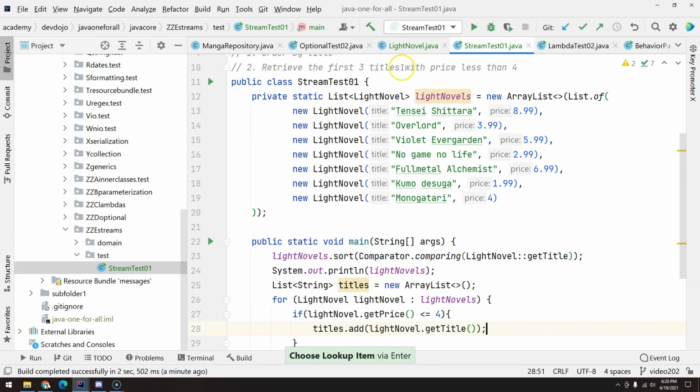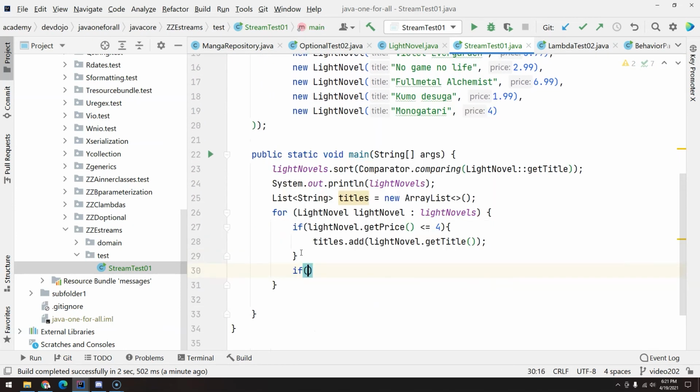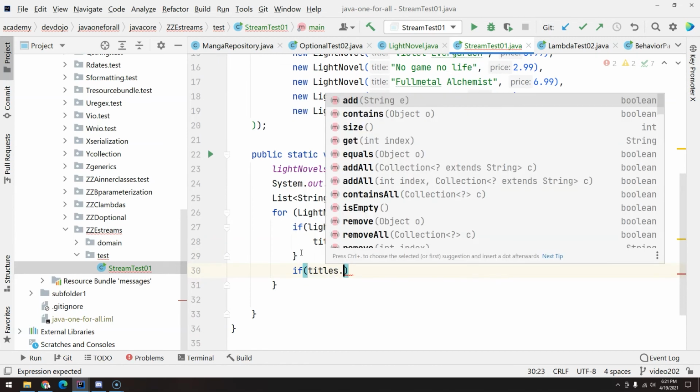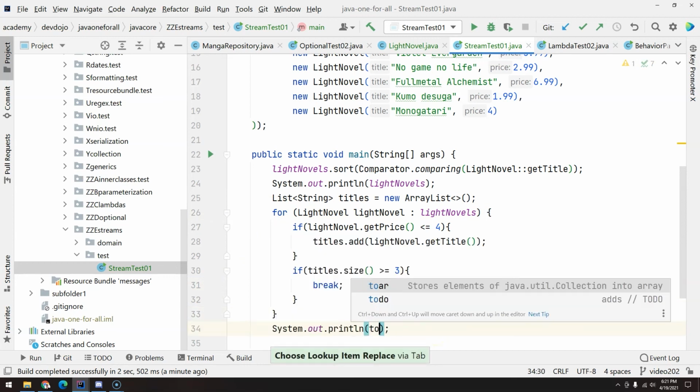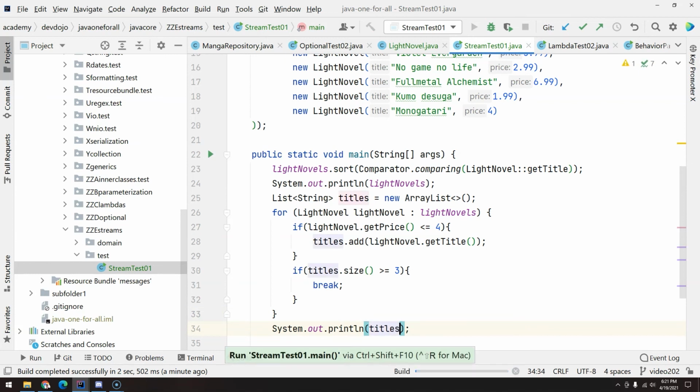Okay, so we have the first part, actually 3 titles, and we need to figure out now how we can stop. Basically, if the titles dot size is greater or equals 3, I want to just break the loop. Let's check it out. Let's print titles. Ctrl Shift F10.